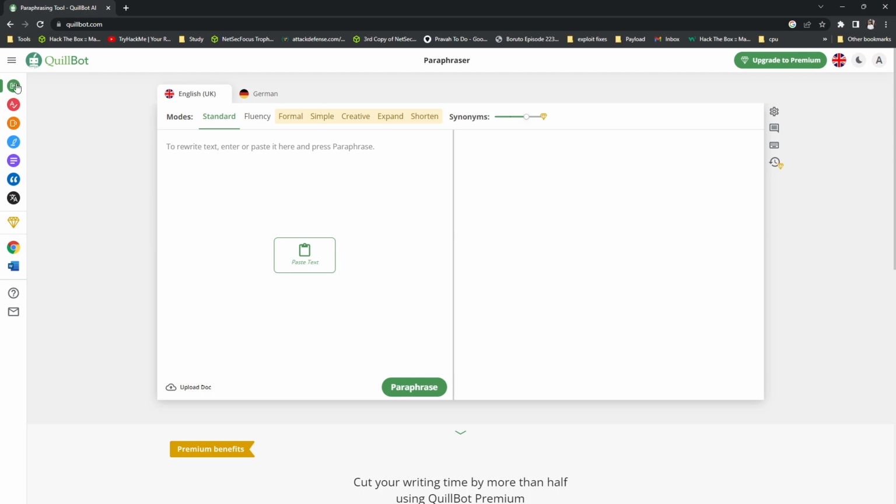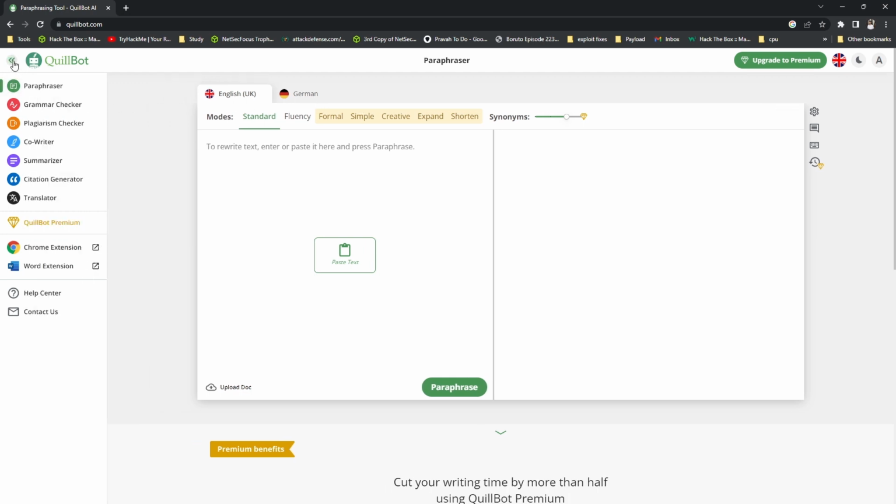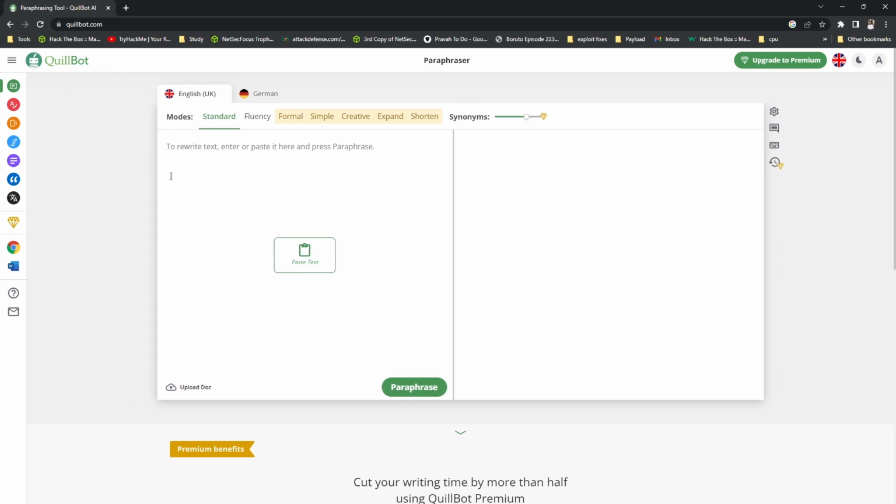Once you're logged in, on the left, you can see that there are different features available. So we can select either of these features. So it could be paraphraser, grammar checker, plagiarism checker, co-writer, summarizer, etc. But today we're going to try the paraphrasing feature.